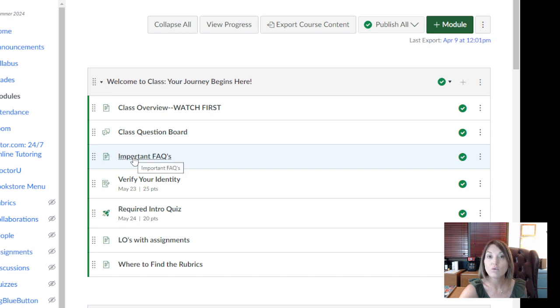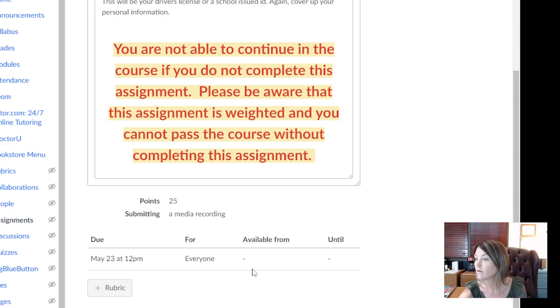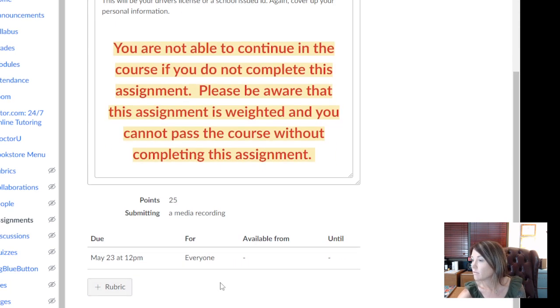Right here, you will need to review all of these because this is information that you will need in order to take the quiz. Right here, you have to verify your identity. That is the first thing that you must do, and you have to follow all of those directions. Hold up, or put your finger over the personal information, and you have to say your name. You have to be in the camera shot, so you'll get your camera or your phone, and hit the music button.